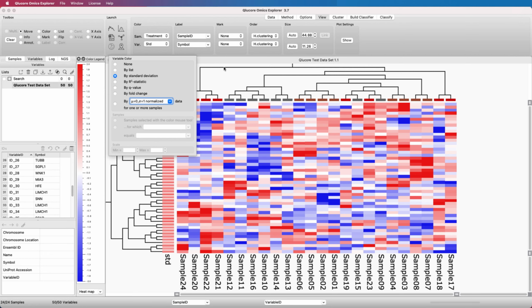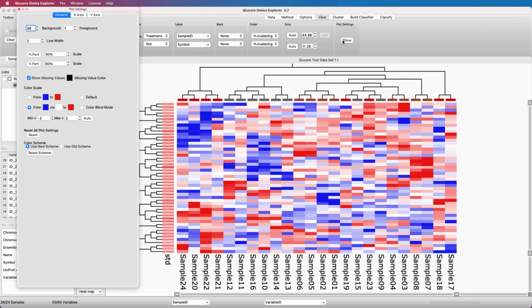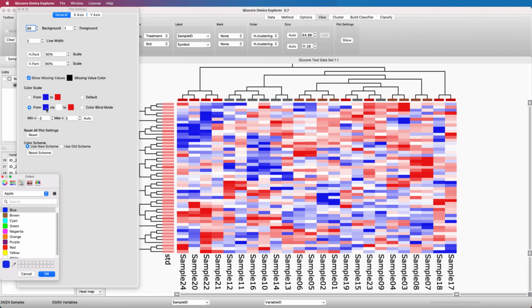For more plot settings, we can either double-click in the plot or select the Show button in the Plot Settings section. Here we can change font sizes, highlight missing values, and also change the colors of the heat map. By double-clicking in a color box, you can select a color of your choice.